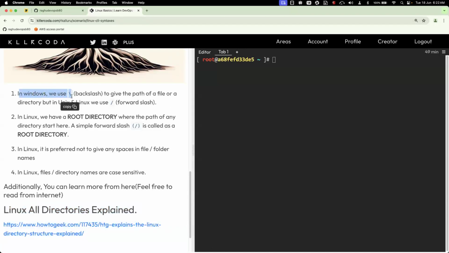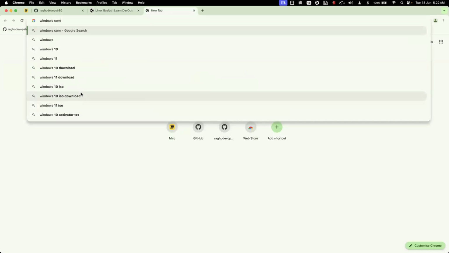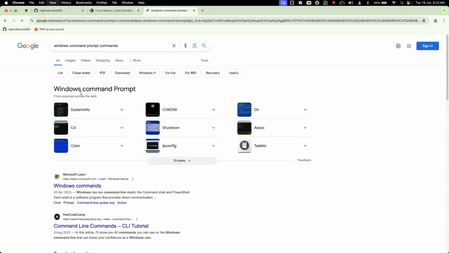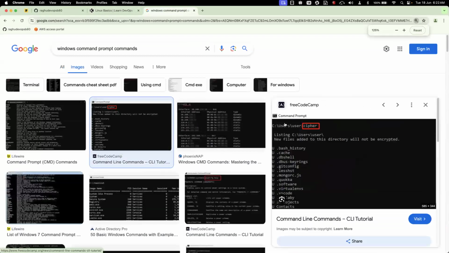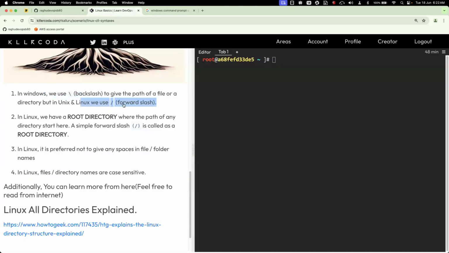Now, in Windows, you use backslash. In Linux and Unix, you use forward slash. In the Windows command prompt, they are using backslash when referring to directories. But in Linux, we are going to use forward slashes. In Linux, we have a root directory where the path of any directory starts. A simple forward slash is called the root directory.